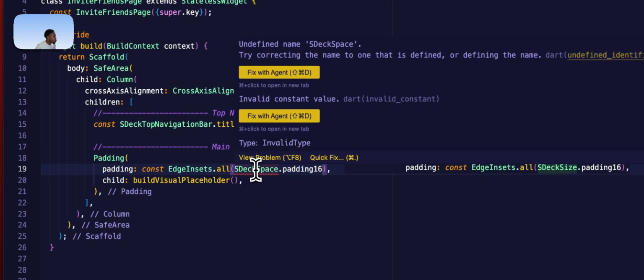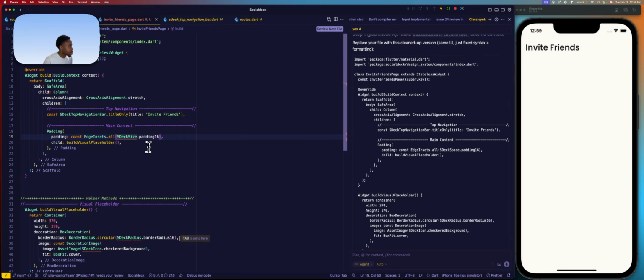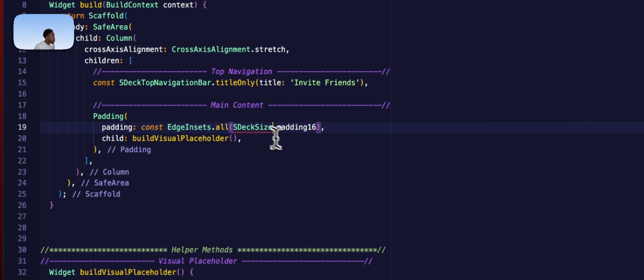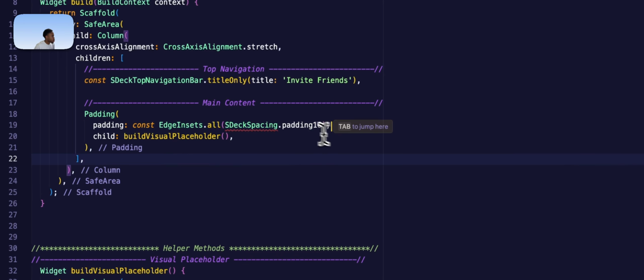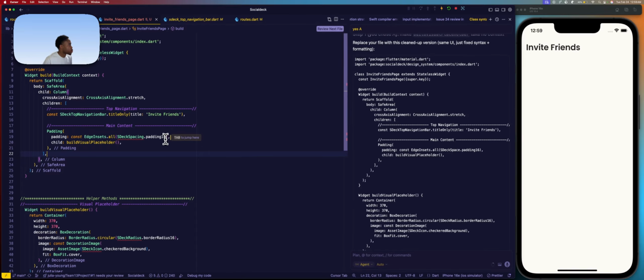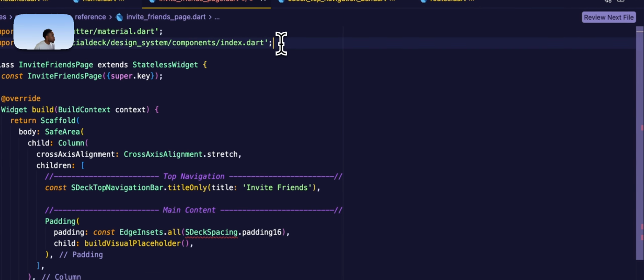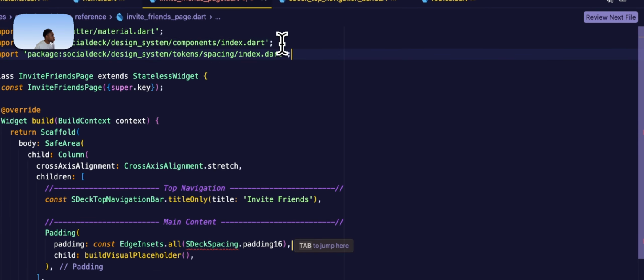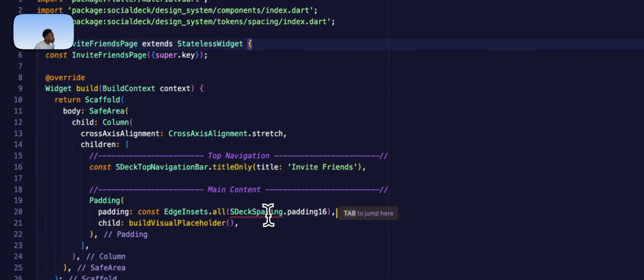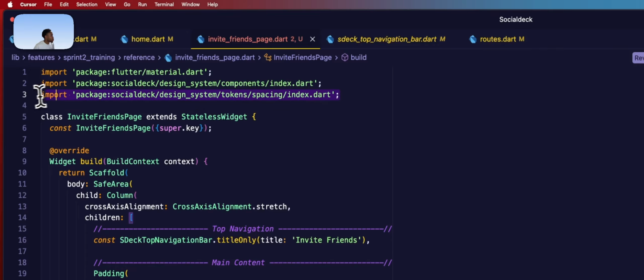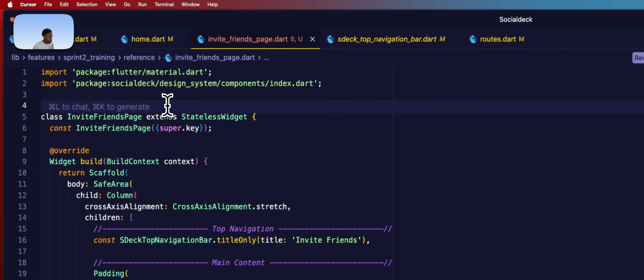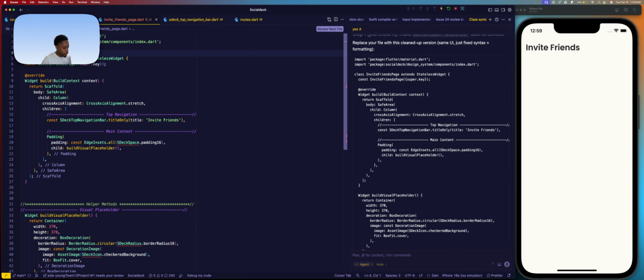Aesthetic space, why is that not calling? Oh, size, it's in size. No, where's padding in? Aesthetic spacing. Did we import the design system? We did. Space. Okay. Do we need this import? Oh, we do. Oh, interesting. Okay. Something I need to fix later.